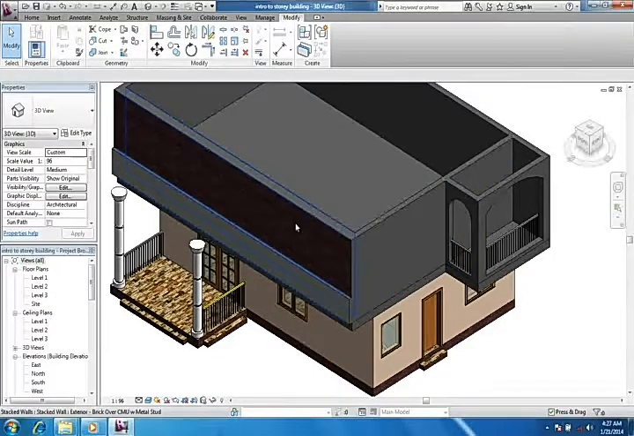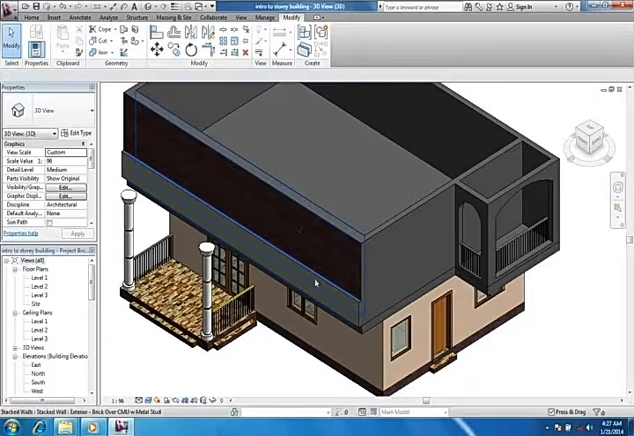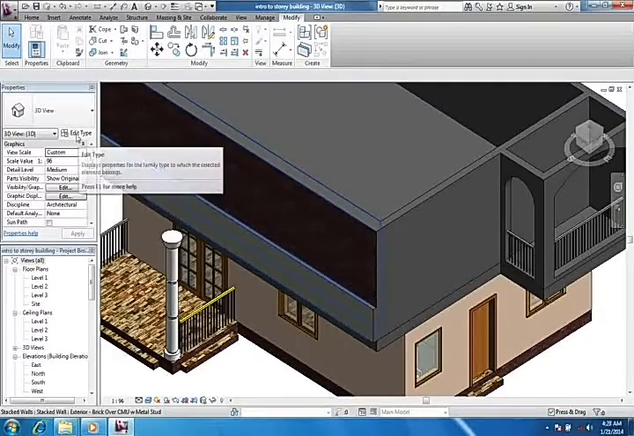Now if you want to edit a wall, remember, just like editing any family that Revit has created, come to this side.